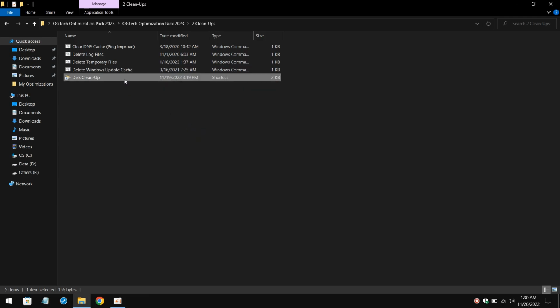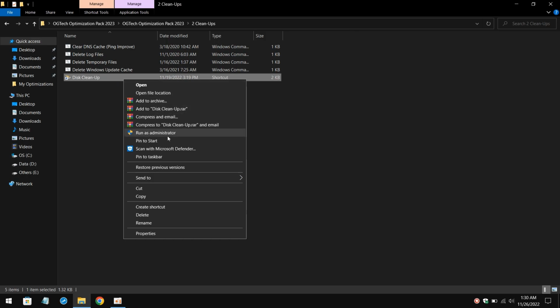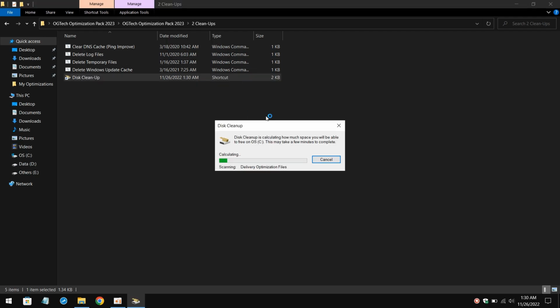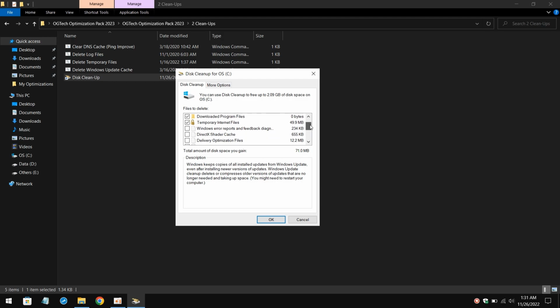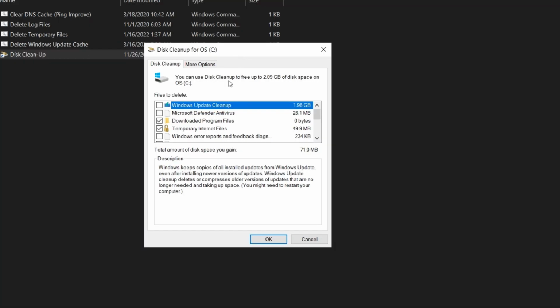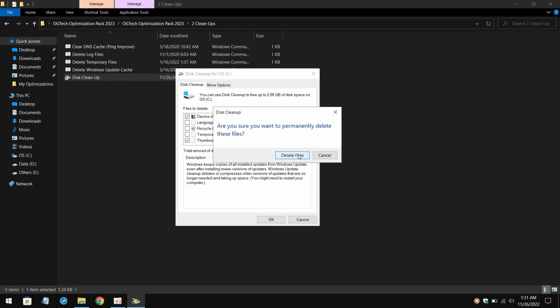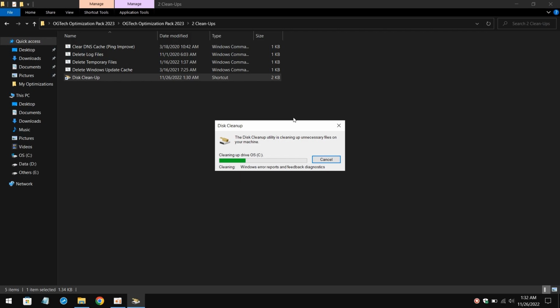Now double-click or run the disk cleanup as administrator. Select the C drive and click OK. In here, simply check anything that you don't need. Before you clear them, keep this in mind, do not clean up the Windows update. Doing this will corrupt your system and you will need to reinstall Windows again. After you've checked everything, click OK and click Delete Files. It will take 1 to 2 minutes to clean up.